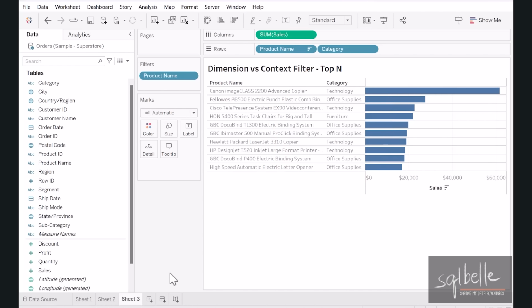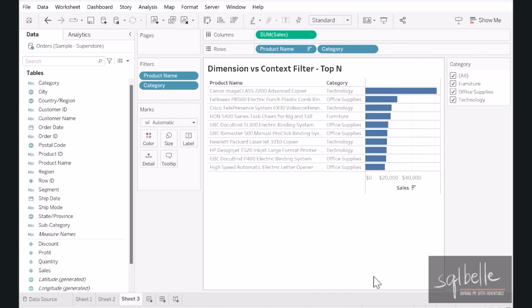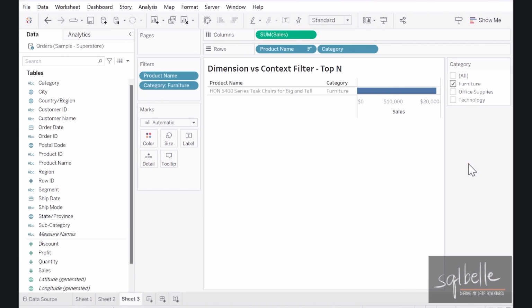categories. But what if our requirements change? What if we wanted to know the top 10 technology, or the top 10 furniture, or the top 10 office supplies? In here, we might be inclined to just add another dimension filter. So on the drop-down, we can show our category filter. And if, for example, we decide just furniture products, here what we have could be an unexpected result. Why are we only getting one value when we ask for top 10?